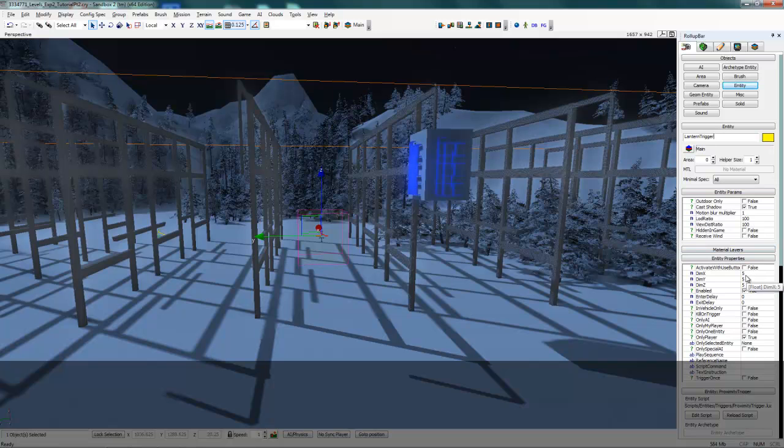Then I'm going to change the dimensions. So I'm going to make my X 20, my Y 10, my Z 5. Then I'm going to use the Move tool key and just make sure it's lined up correctly.